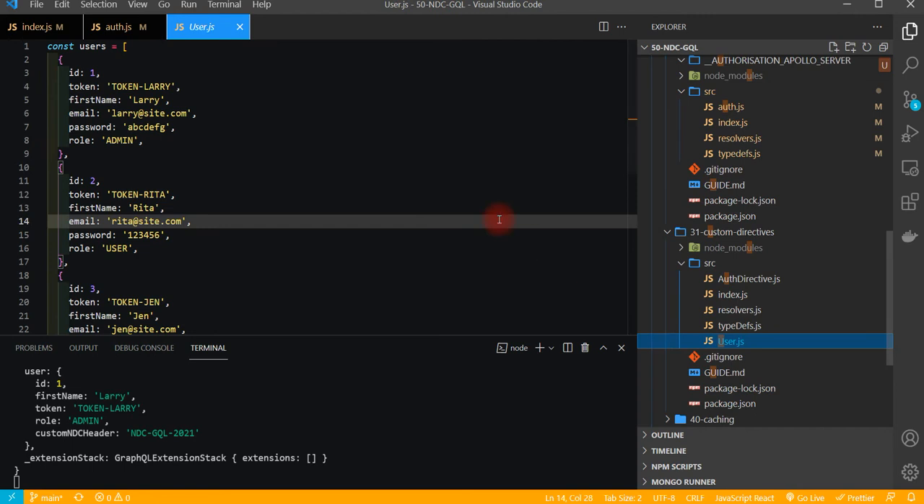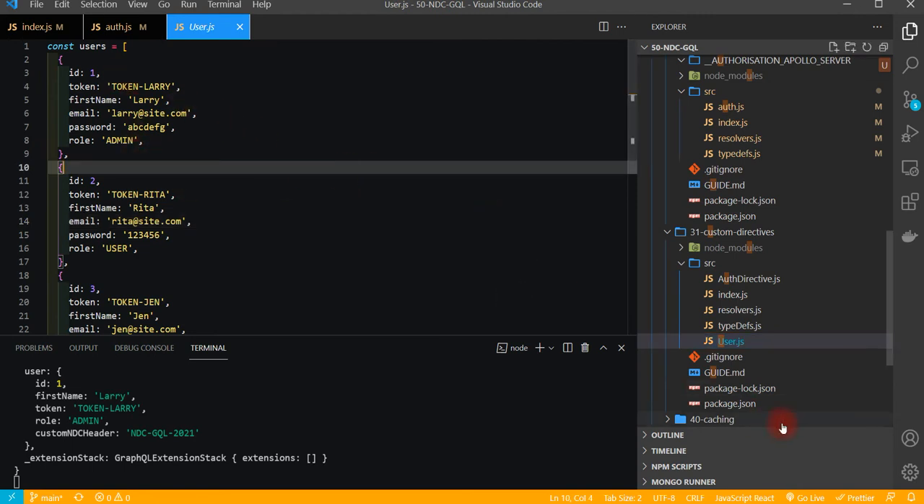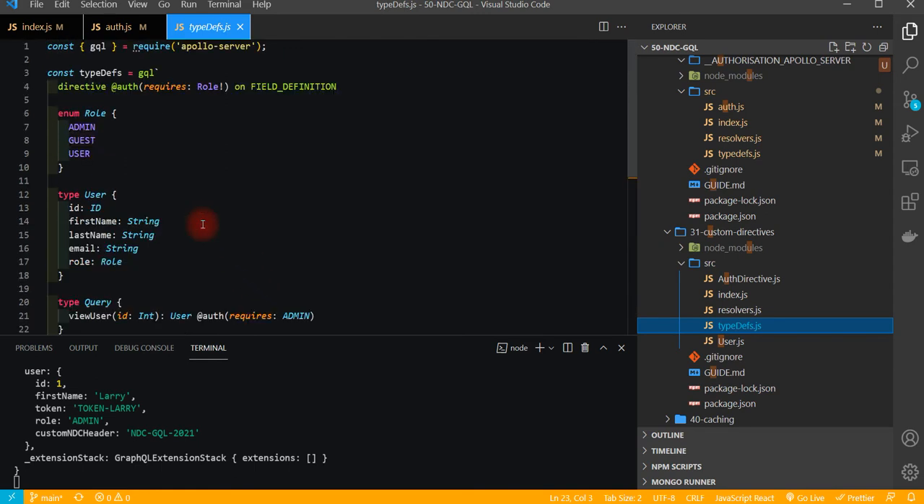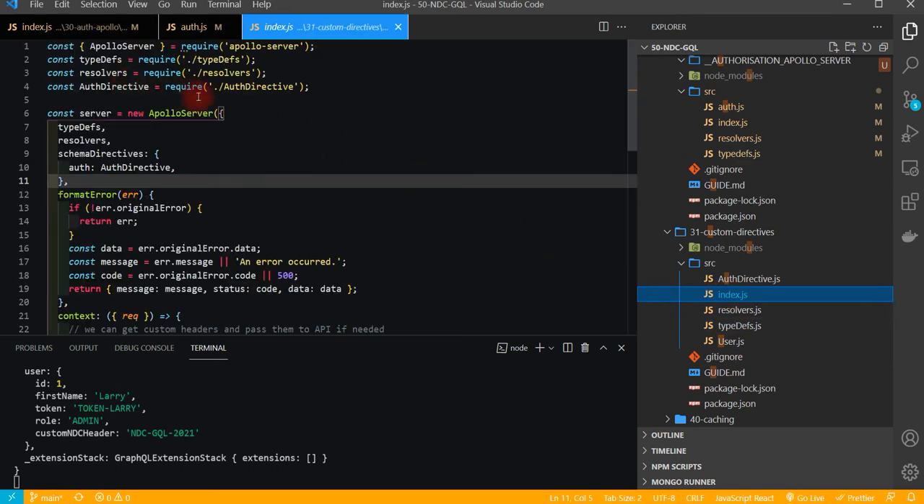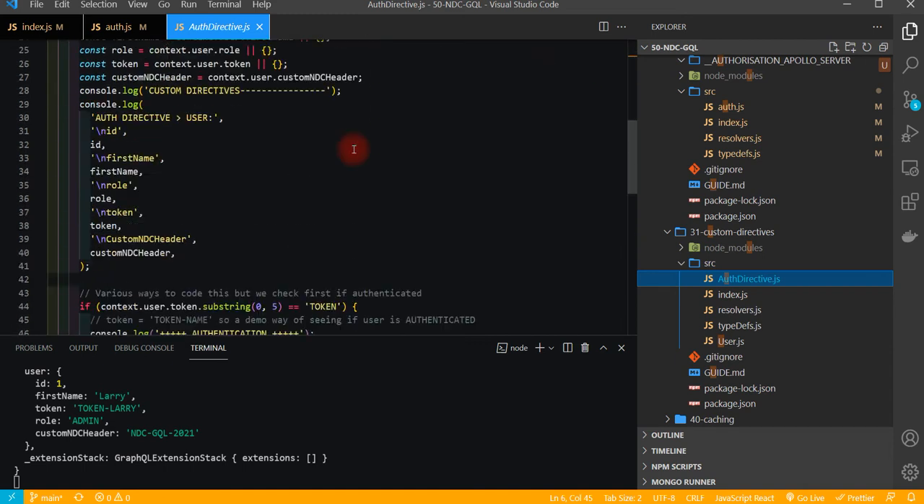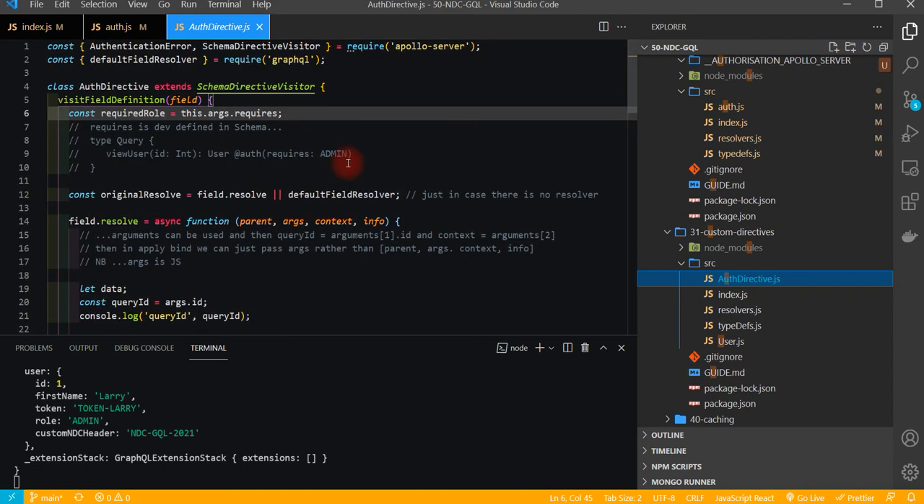So if we look at user.js, we can see we've got different roles on our users. On our type definition, we've just seen that we're adding in this custom directive. And if we look at our index.js, we're pulling in this auth directive, and we declare in our Apollo server schema directives auth, which is our special kind of custom directive, and that's linked to this export here. And if we go into auth directive, we can see how we can create this special decorator effectively. Now a lot of this is just boilerplate. We need to basically extend the schema directive visitor.